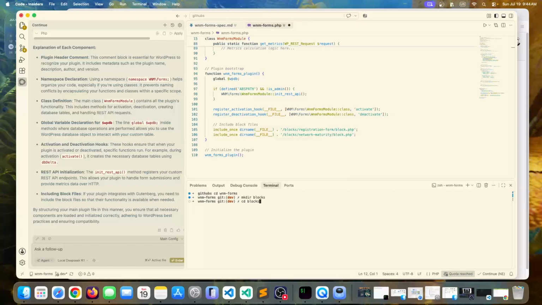Now we'll cd into blocks and create registration form and network maturity. Let's make sure, okay, network maturity, registration form. Okay, that looks good. Let's save this.